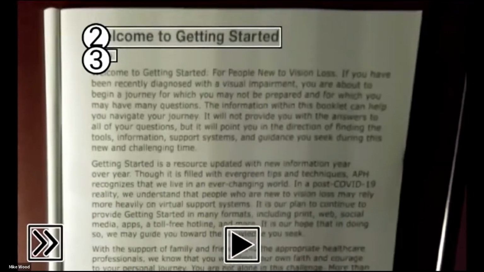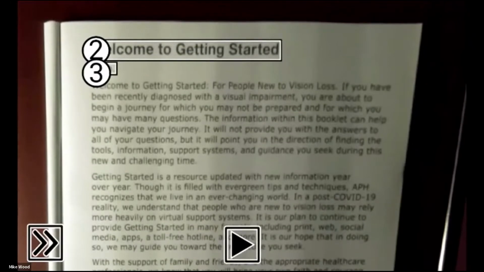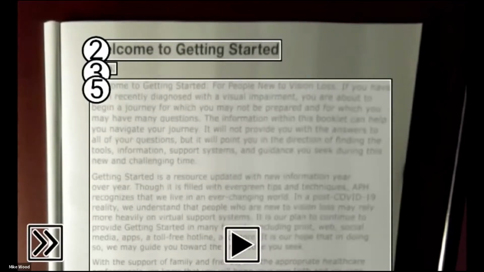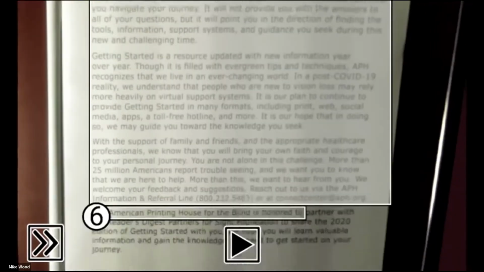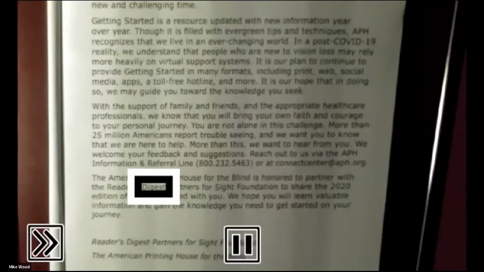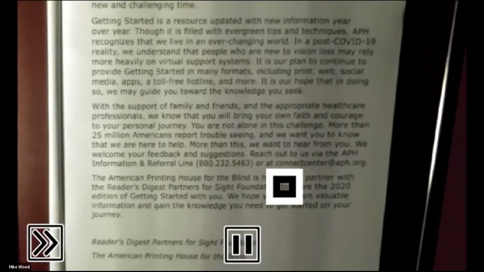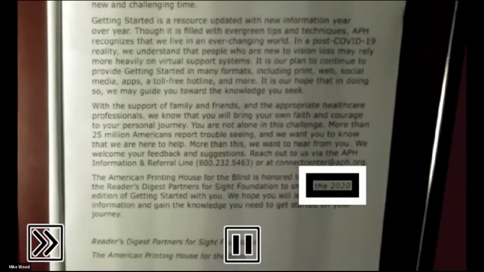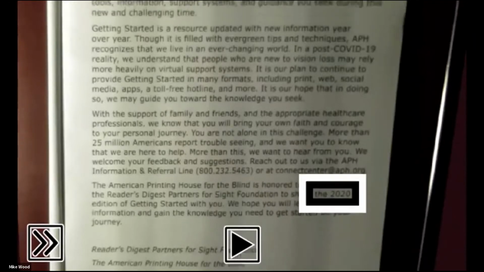So what this is doing is that zoning view. You've got welcome to Getting Started with zone 2, 3, and then 5. So this allows me to jump around. If I want to go right to zone 7, I can click on it. Reader's Digest Partners Foresight Foundation. So it will read that for me.